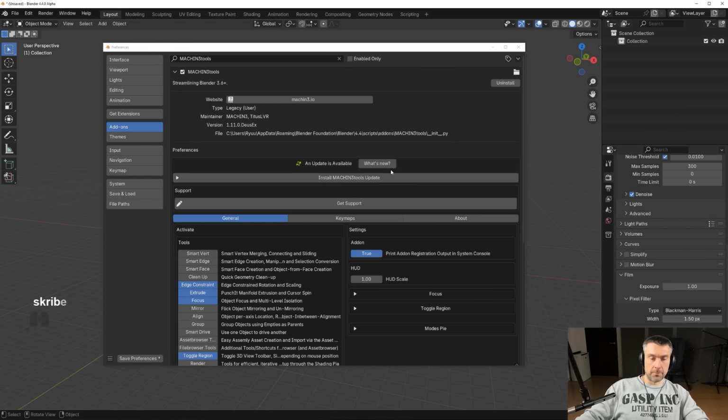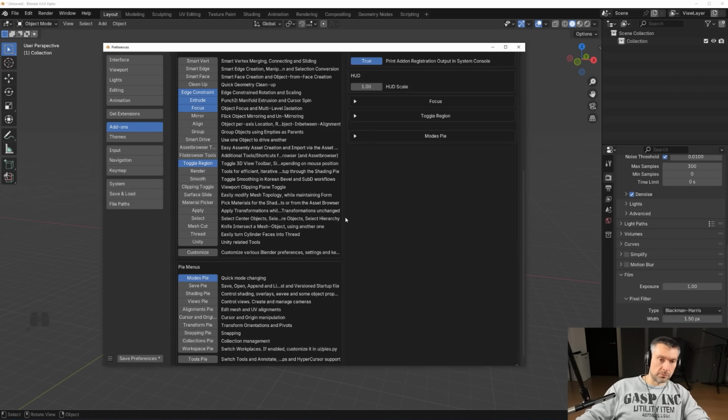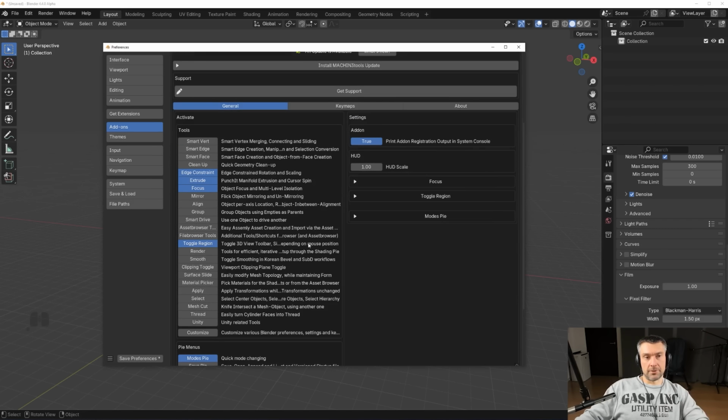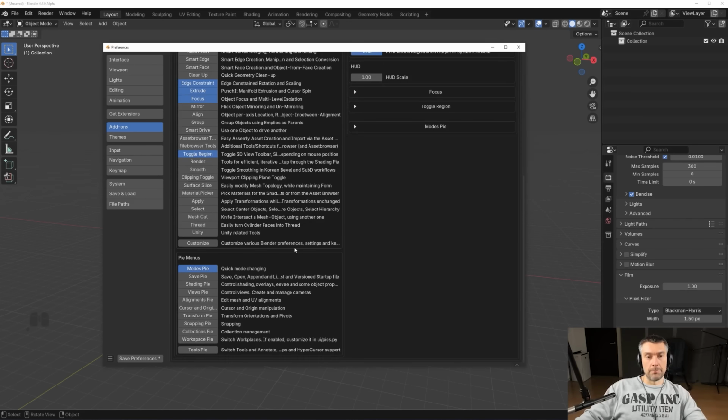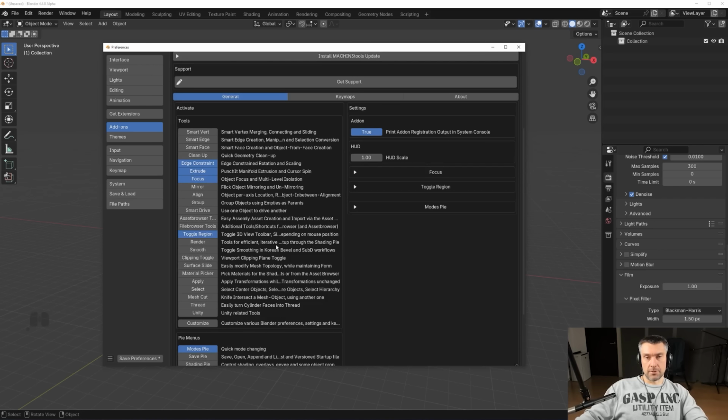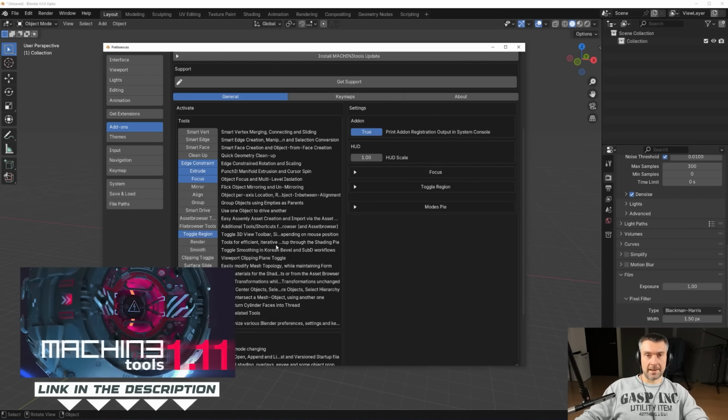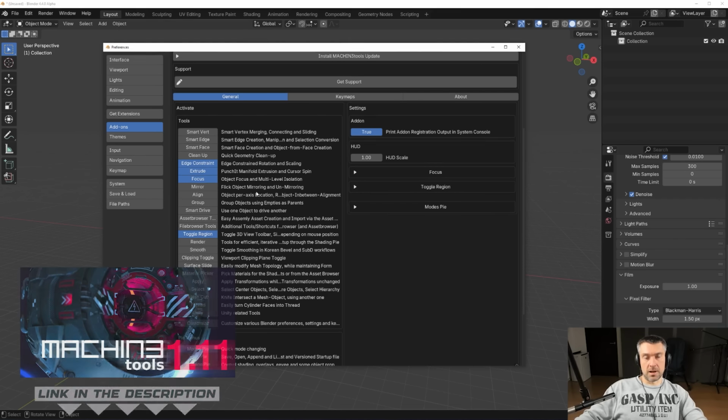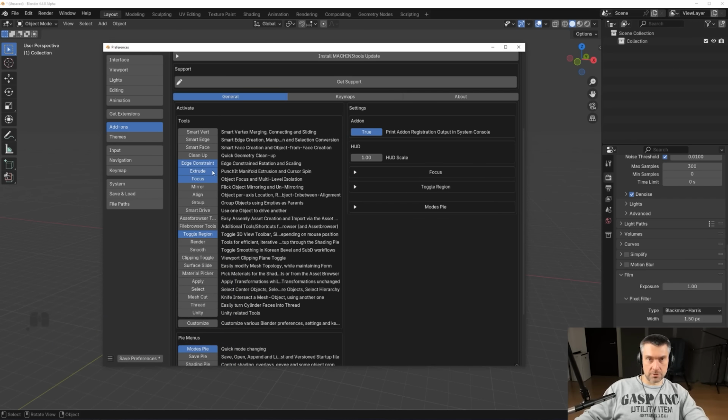It's much better. Now, Machine Tools comes with everything turned off, okay? So when you install Machine Tools, most of the features are turned off. The only one that's working is going to be Mode Spy. Now I'm using a different version of Machine Tools. I'm using Deus Ex, which is a higher version, which is why you can see, for example, Edge Constraint here, which doesn't exist in the basic version. I suggest you get the Deus Ex version, it's better.